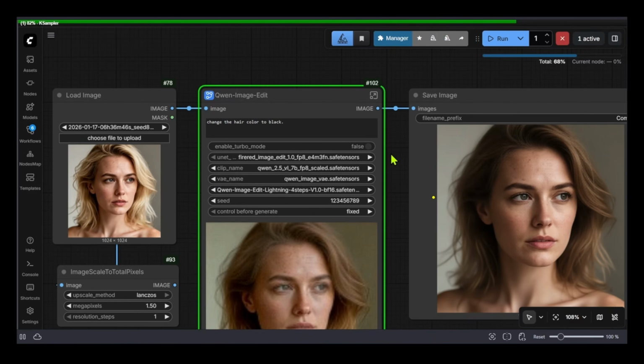Okay, using the workflow, we'll just need to go back to the top level, and then we'll start here from the second one. This is the unit. You will select the FireRed Image Edit 1.0. Then we have the clip name. This is going to be the Qwen 2.5 BL7B text encoder. Then there is the VAE. Once again, it's the Qwen Image VAE.